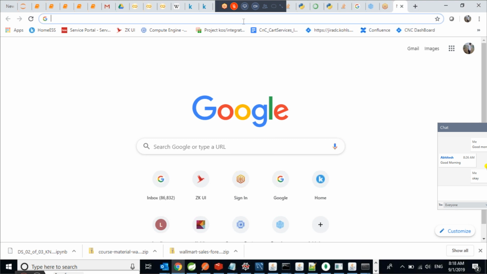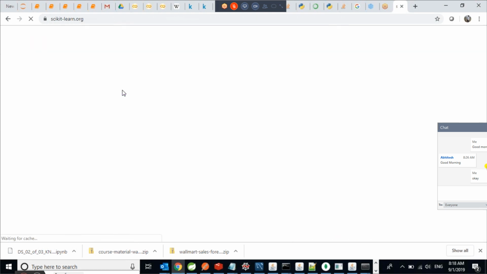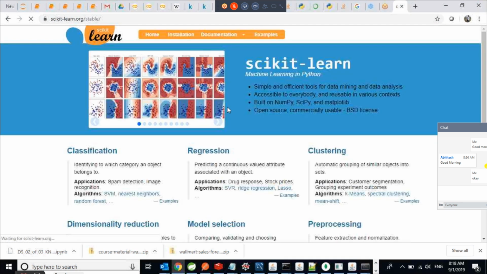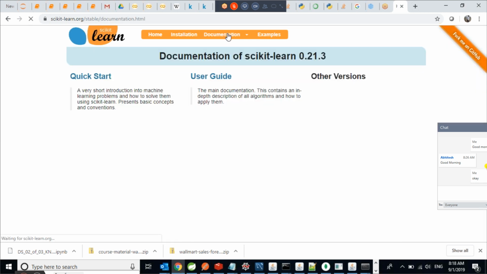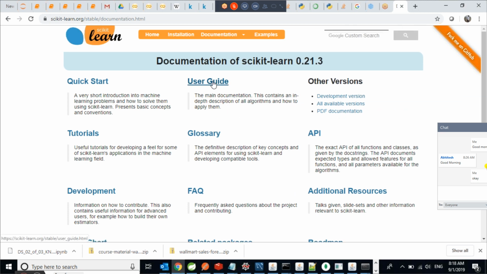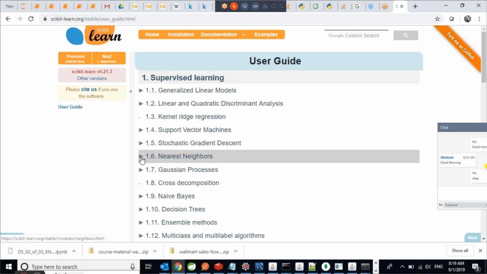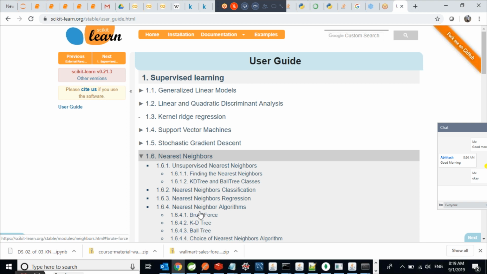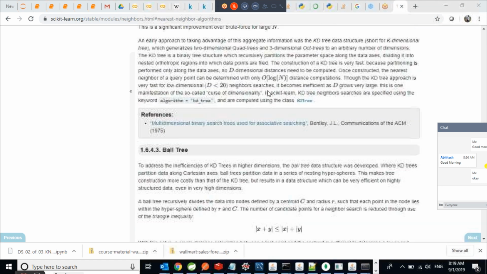K nearest neighbors. Go to the user guide, nearest neighbors. In nearest neighbors, go to algorithms. So here we can see brute force, KD tree, ball tree.